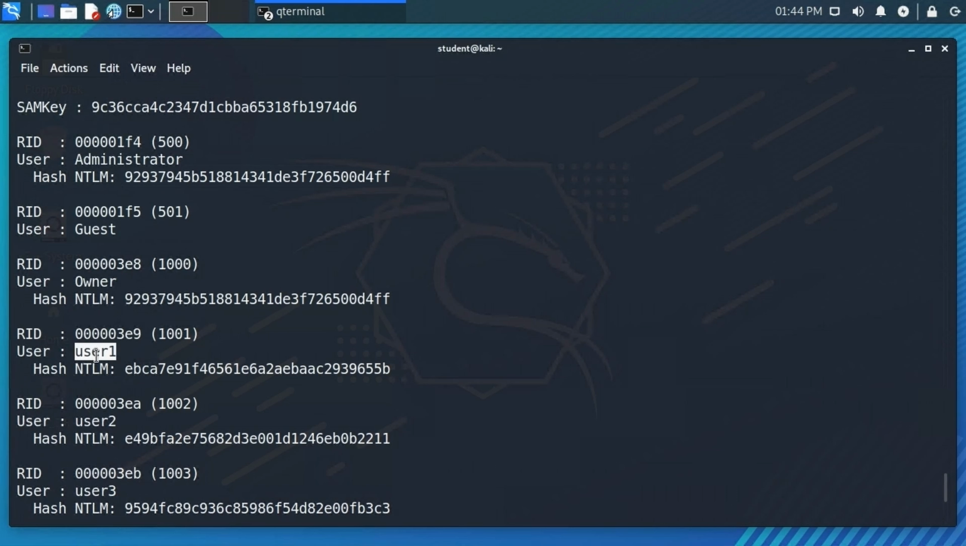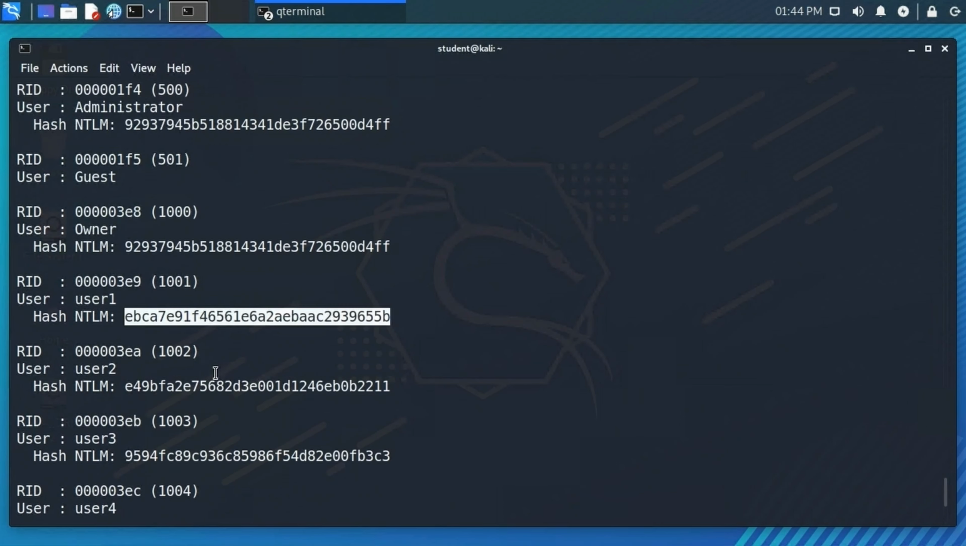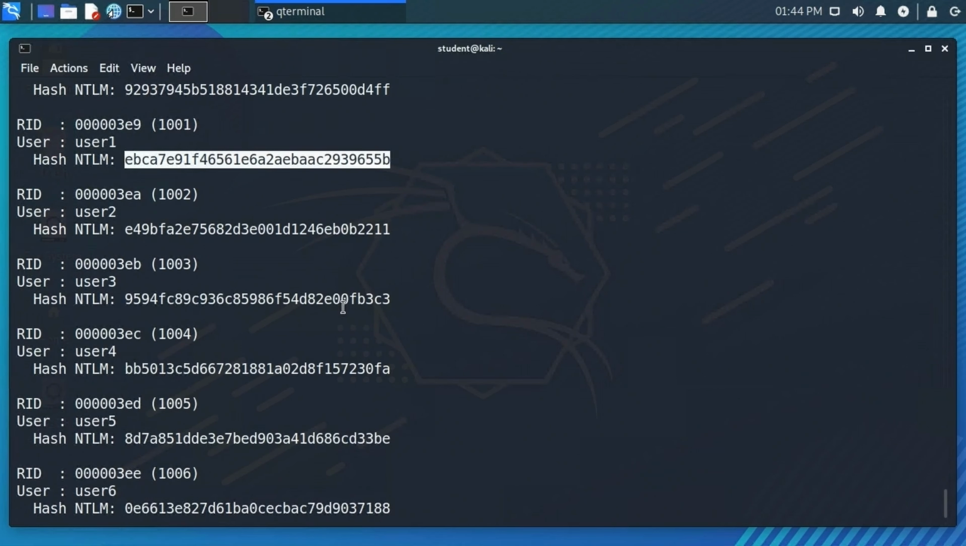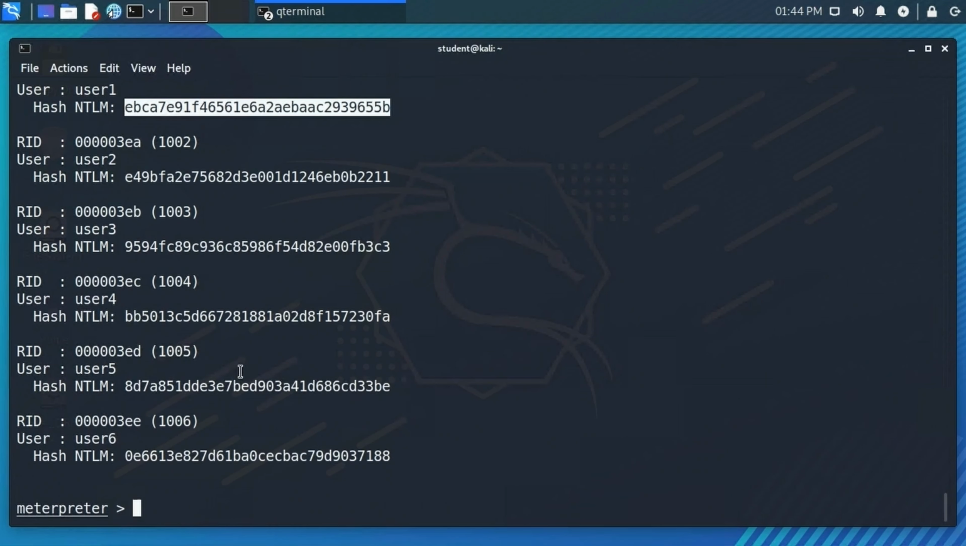But notice that we do see other users on the system. So there's a user account user1, and we have the password hash for that user account. We have user2, user3, and notice that the password hashes are different. So there are different passwords used on these accounts. So what you could do is you could collect that information.